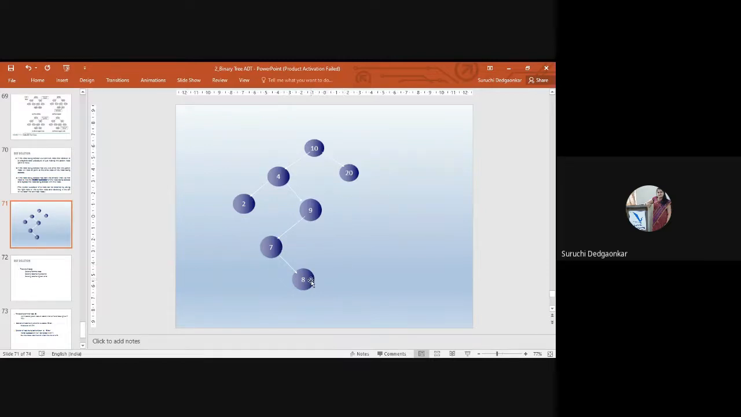And when my current matches the required data, this current is to be deleted. And I have a link to the parent. I know that current is attached to the parent's right because it is greater than the parent. So I can easily say that parent right is equal to null, so that this link will be broken. When I say parent right equal to null, this link will be broken, and we will have the modified BST.